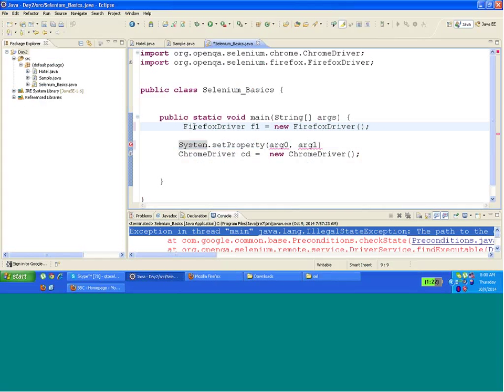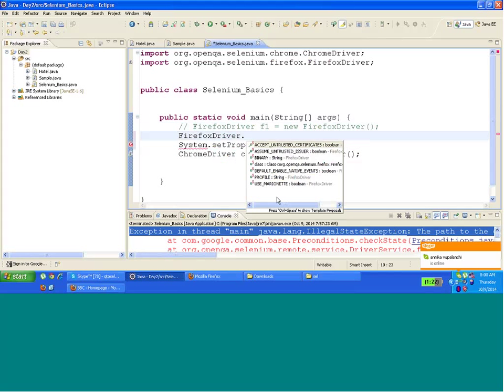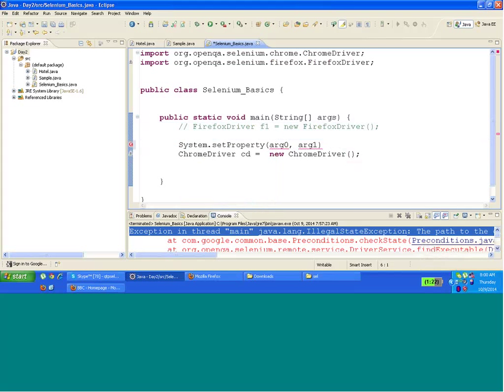For example, when I create the object of Firefox driver over here, I can access all the stuff. But if I write the Firefox driver class name dot, you will get all the static things declared in the class by the developers of Firefox driver. We'll study what these are, but again, static can be accessed directly by writing the class name dot the static variable name.